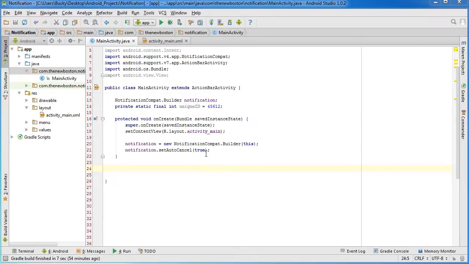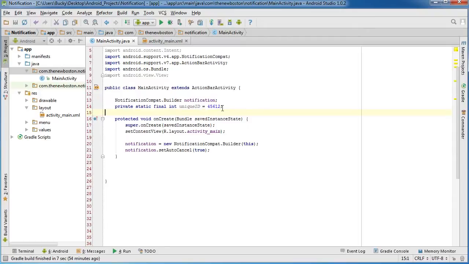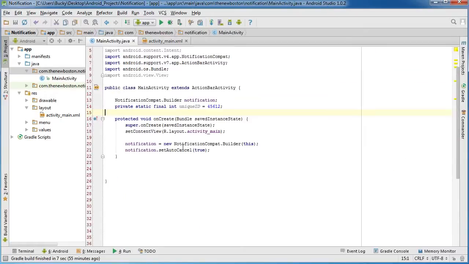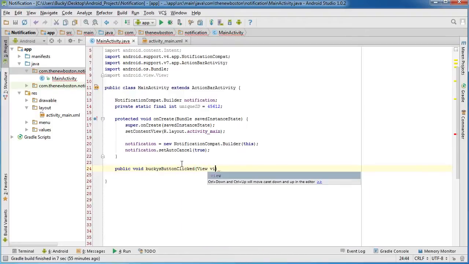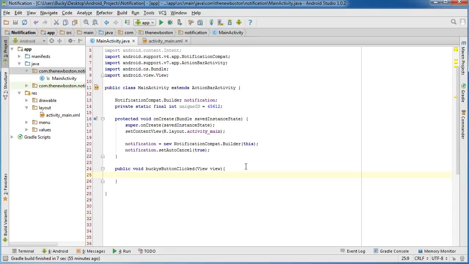Alright, so now that we got all the background crap done with handling our notification, let's go ahead and actually start building it. In other words, giving it an icon, a title, some text, all that good stuff. So again, what I'm going to do is call public void Bucky's button clicked. And remember, this is the method that gets called whenever we click this button on the screen. We want to create a notification and send it out to the system.